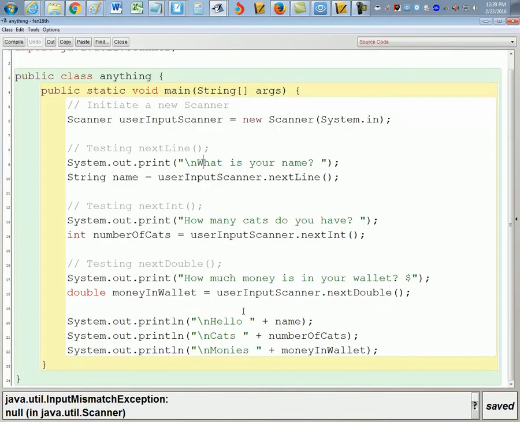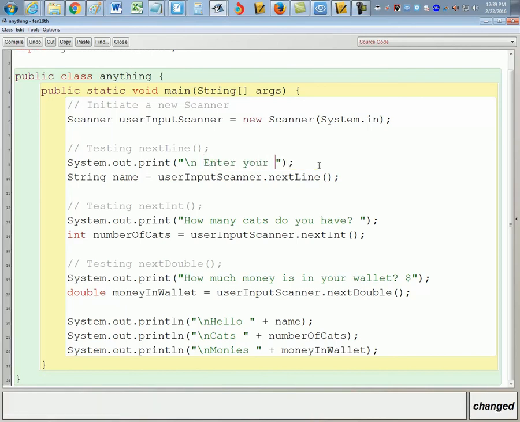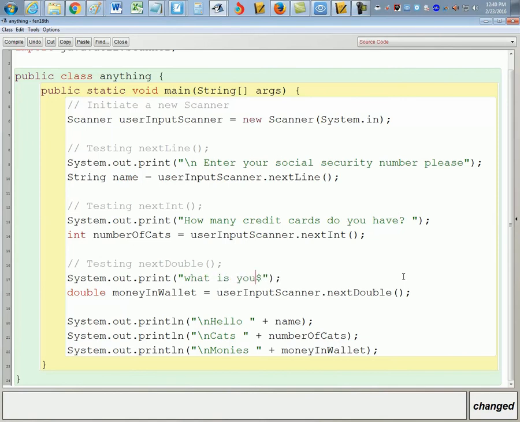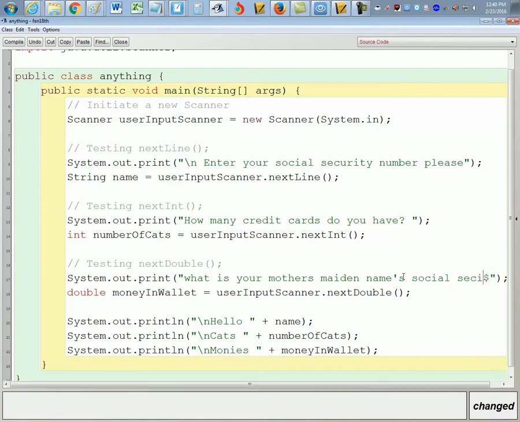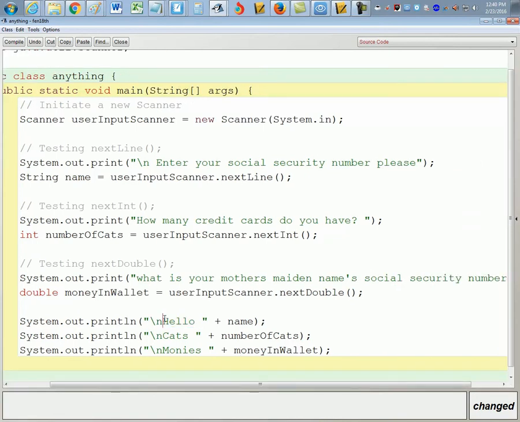I wanted you to go through and change the 3 questions. So what do we want the first question to be where the end user is going to give us a string? Enter your social security number. How many credit cards do you have? What is your mother's maiden name? I have to ask for a number. Social security number.